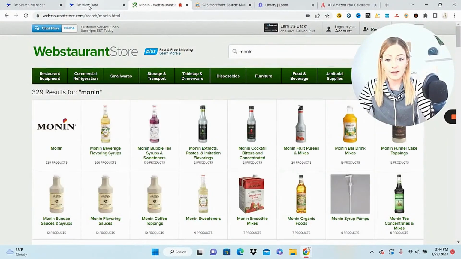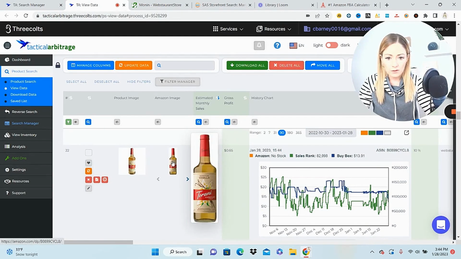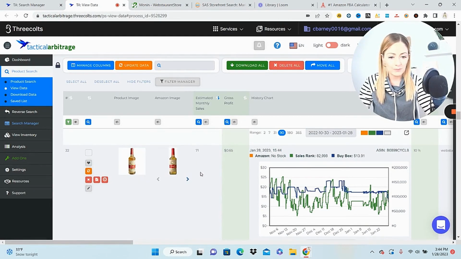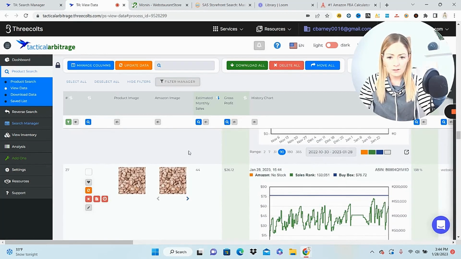That's a big win for today. All right, back to TA, another syrup. We have the vanilla this time, but this specific listing, that's not good profit, 65 cents. Why do those beans say $26 profit? And there's no change in the buy box.